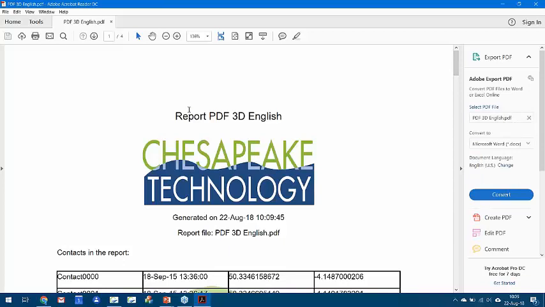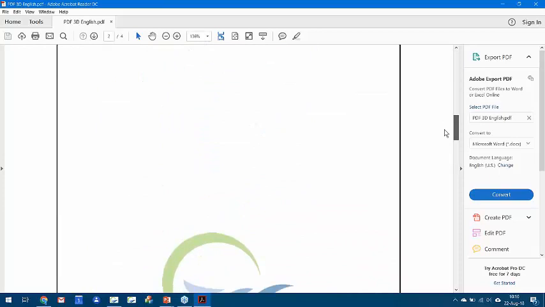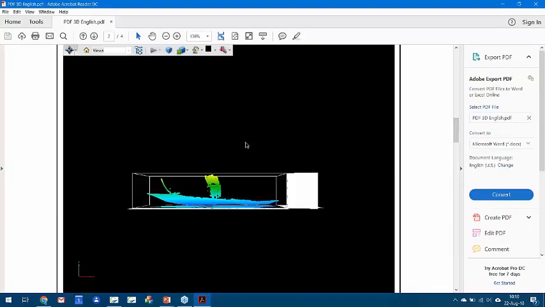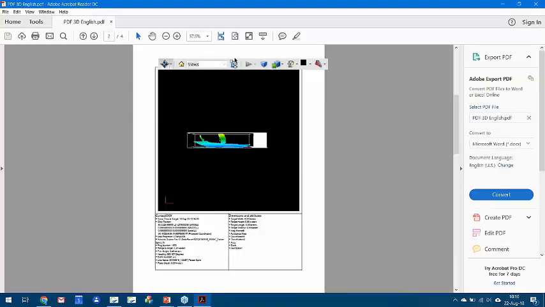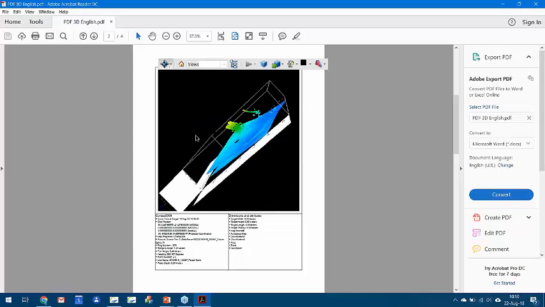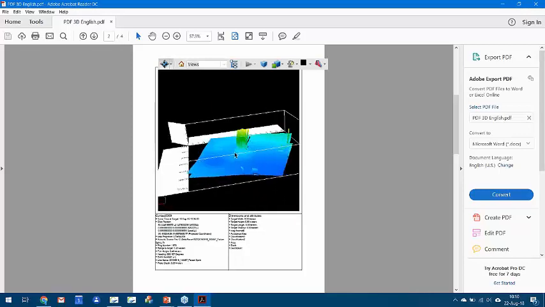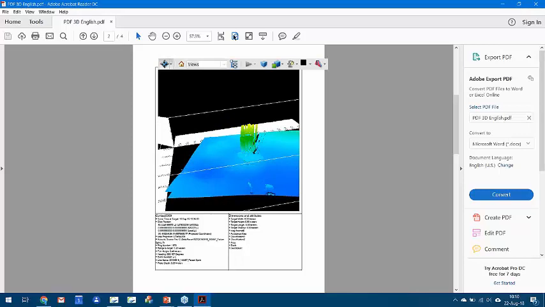So here's the PDF report, and the title page is just the same as a 2D report. But when you switch down to the 3D report, you now have, let me see if I can zoom out. Here's all the metadata about that contact, and the contact itself is here. So now it looks like I should have edited this data a little more. I'm going to zoom in a little bit.